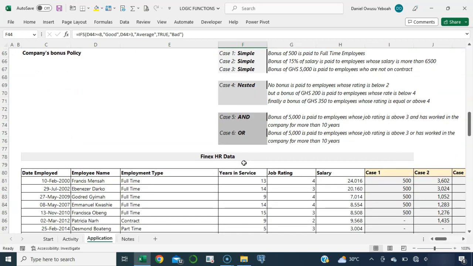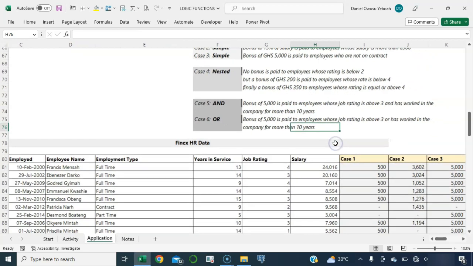Let's read our question one more time. So our question reads: no bonus is paid to employees whose rating is below 2, but a bonus of 200 is paid to employees whose rating is below 4. Finally, a bonus of 350 to employees whose job rating is equal to or above 4. So realize that each logic has its own value if true. Okay, so we're going to use both approaches and see how we can get this done.